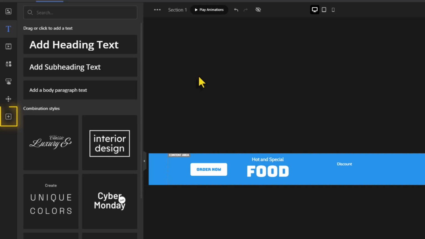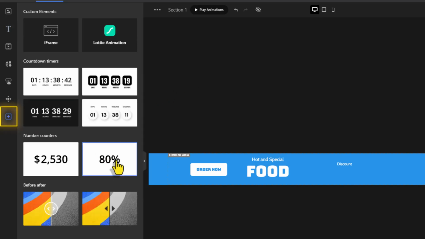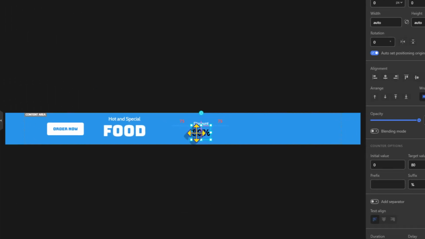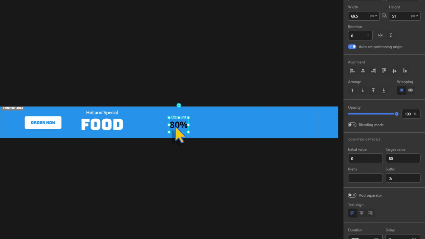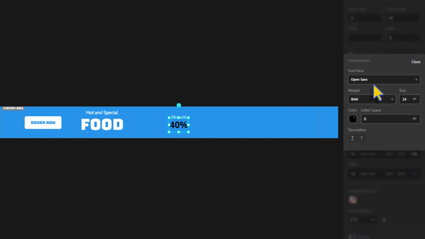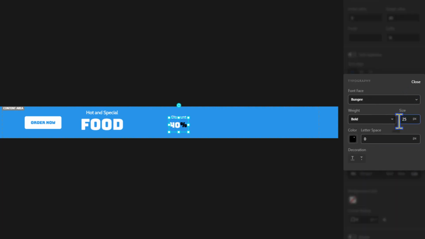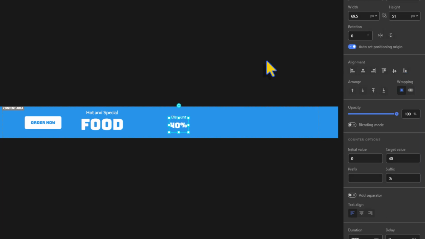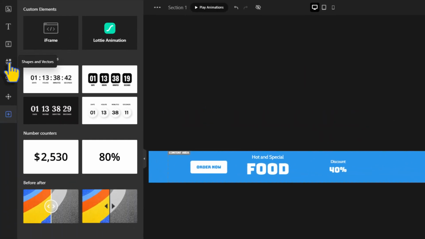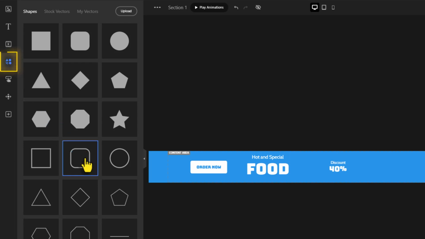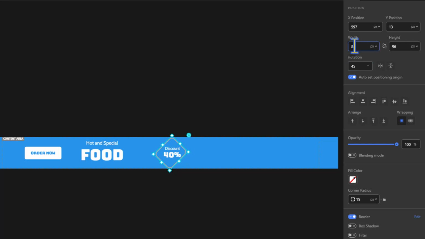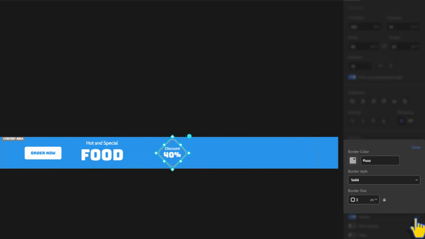Go to Elements and add a number counter to show our discount. Change the target value and customize its appearance like the font, size, and color. Do the same for the suffix. I want my discount to be more eye-catching, so I'm adding a shape to surround it. Edit the shape and bring it to the center.